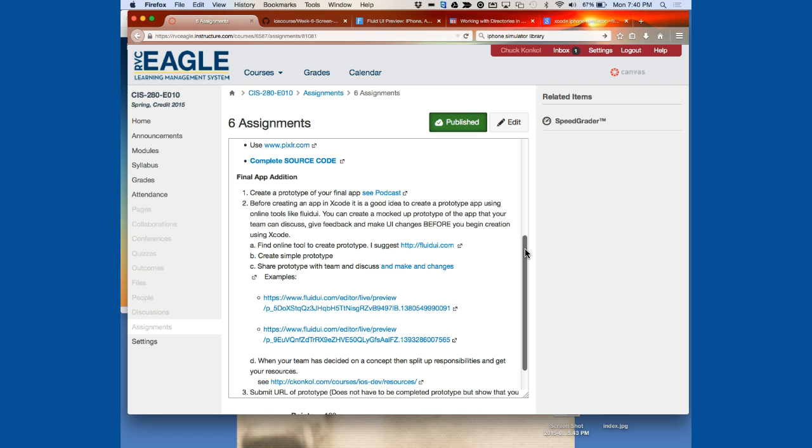And again, if some of you have already started that, just keep working on it. But if you've not started a prototype, which I did mention, I believe, a couple weeks back when we did the final app idea, that you could start playing with that if you wanted to, and I know a couple of you already did. So we'll go over fluidui.com, which is a prototype tool.